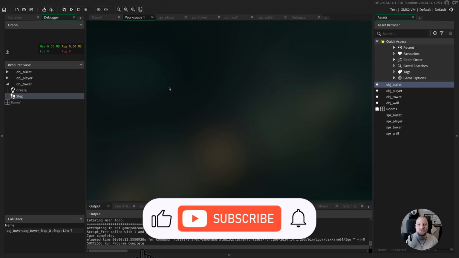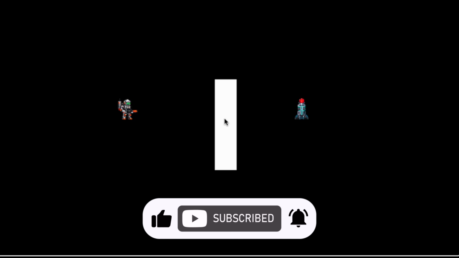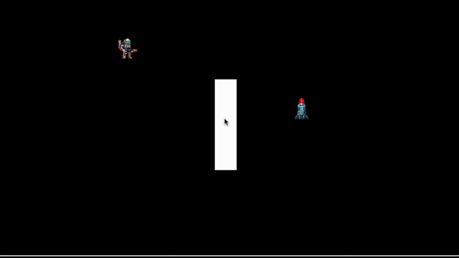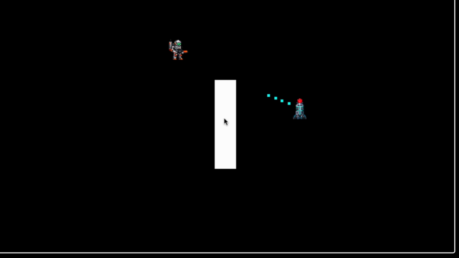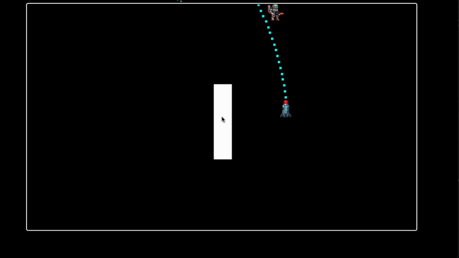Finally, let's check out the results we got. Here's my game. Here's my player, and here's my wall. Let me move. And as soon as my tower sees the player, it starts shooting. But then, should I disappear? It stops shooting. So this is the end of this tutorial.